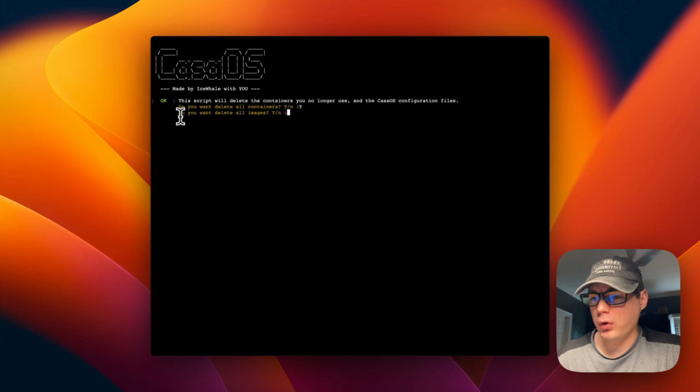Now you want to delete all the images. This is going to delete all the Docker images. You can say yes or no to this. I'm going to say yes.